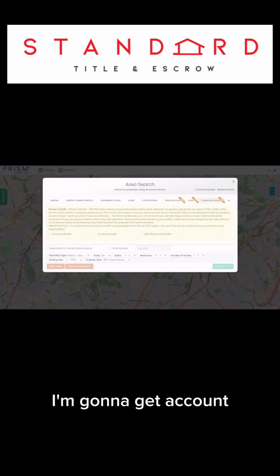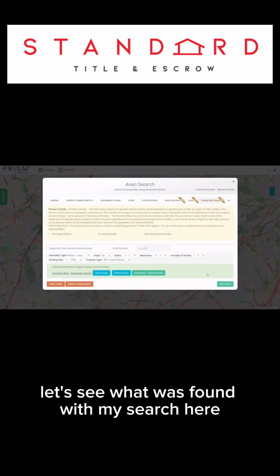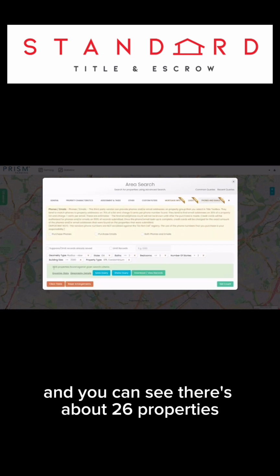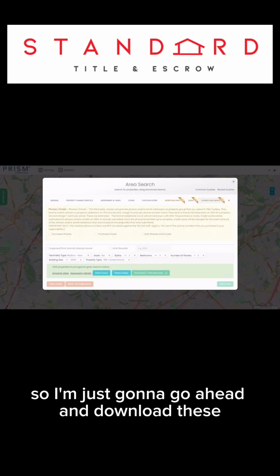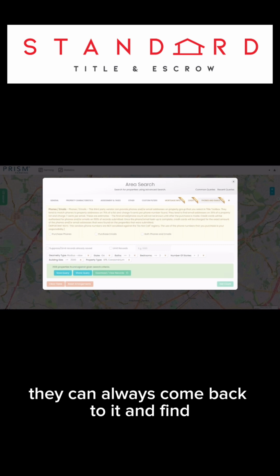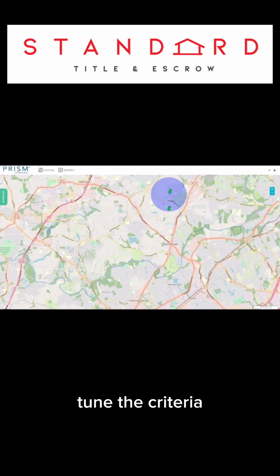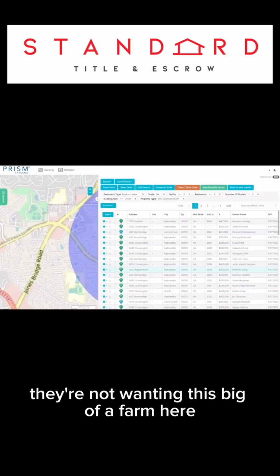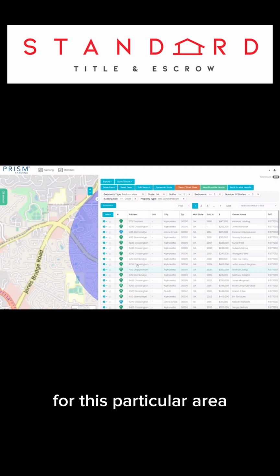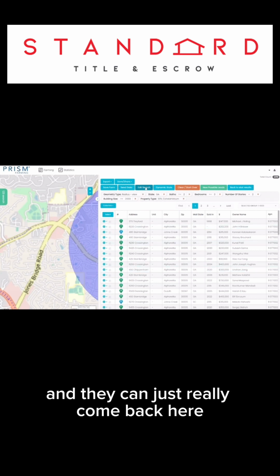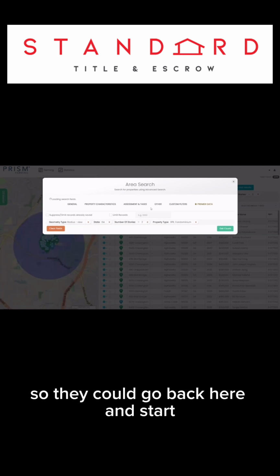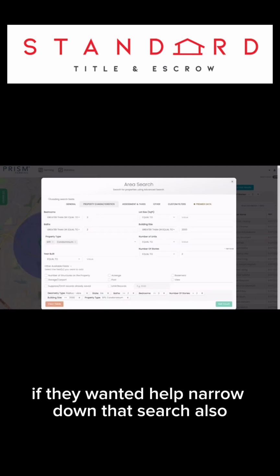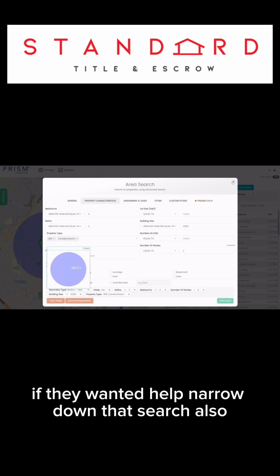So I'm going to get a count. Let's see what was found with my search here. And you can see there's about 2,600 properties that were found in the search. So I'm just going to go ahead and download these. They can always come back to it and fine tune the criteria if they're not wanting this big of a farm for this particular area. They can just come back here and edit the search. So they could go back here and start selecting some of these other things if they wanted to help narrow down that search.